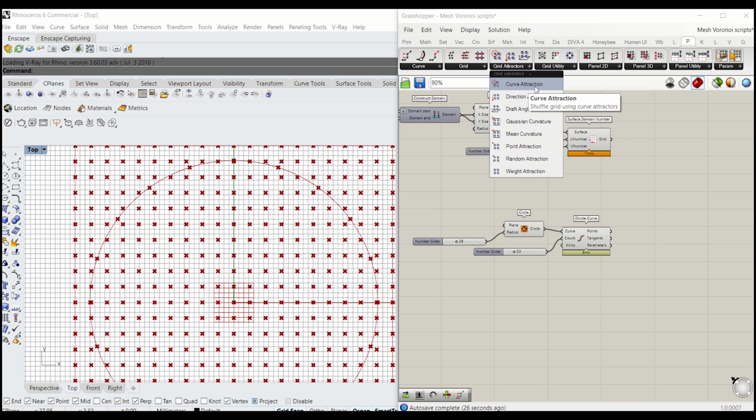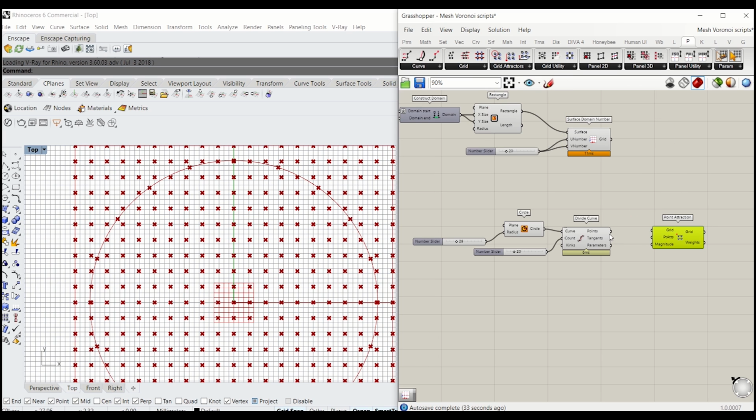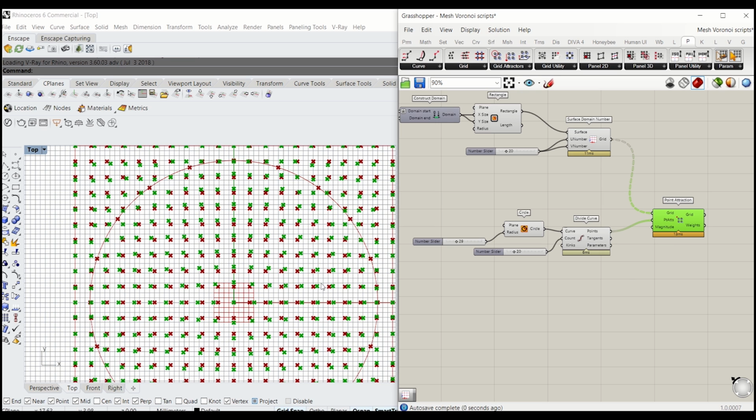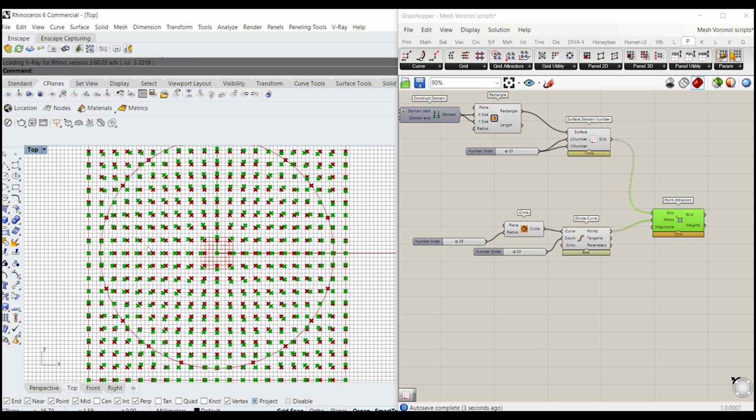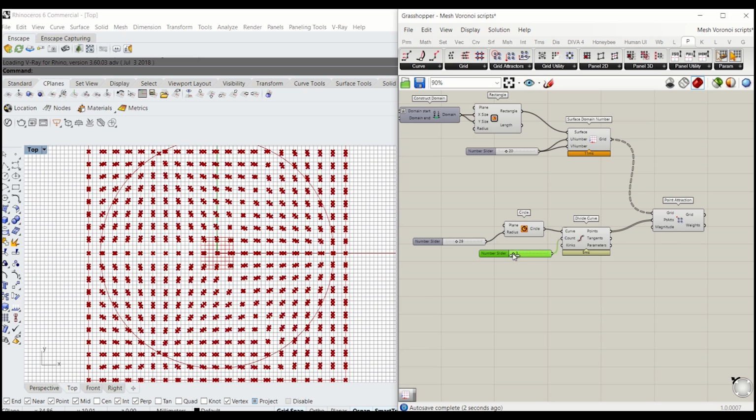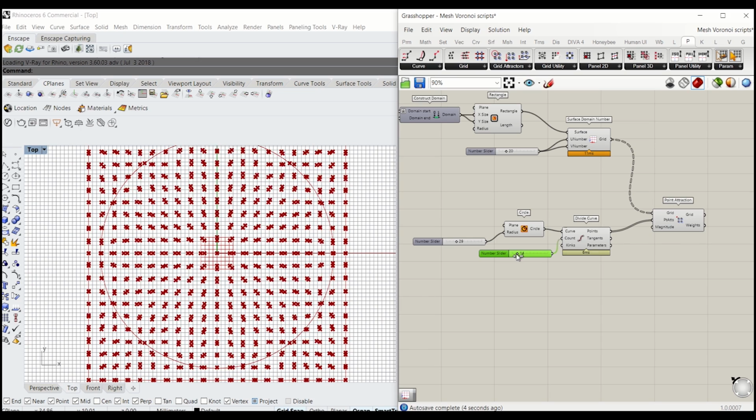You can either use a curve attractor, but this time I'm going to use a point attractor. There you go. So I'm going to use a grid. That goes to grid, and you have a series of points. Now the points all move towards these points along the circle. You can increase that number, and you see that the grid points are reacting to those points in the circle.